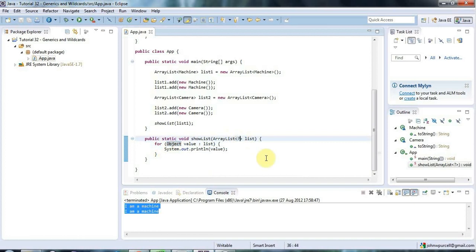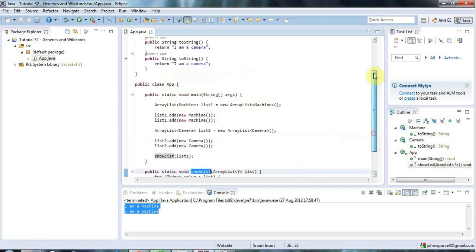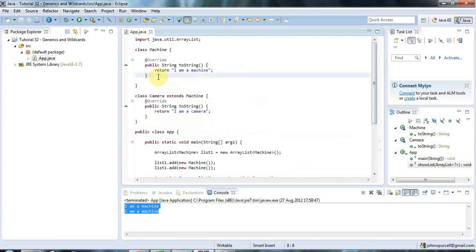Now, if you're still with me on this, there's another couple of interesting things that you can do with these wildcards, and one is you can specify an upper bound to the wildcard. So let's say I want to pass to this method an array list of machines or an array list of any subtype of machine.